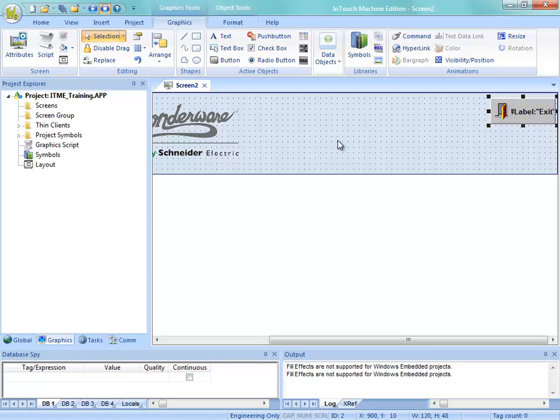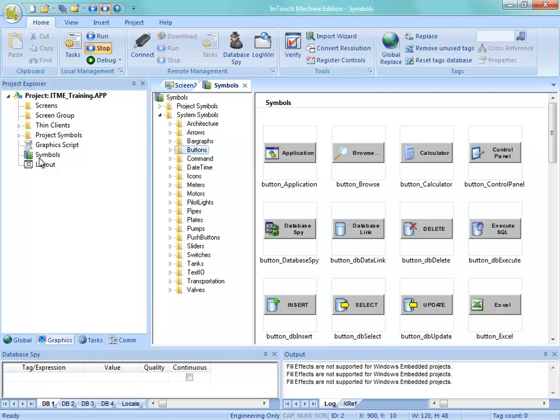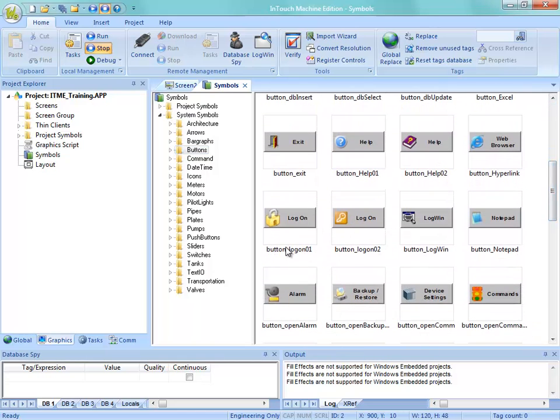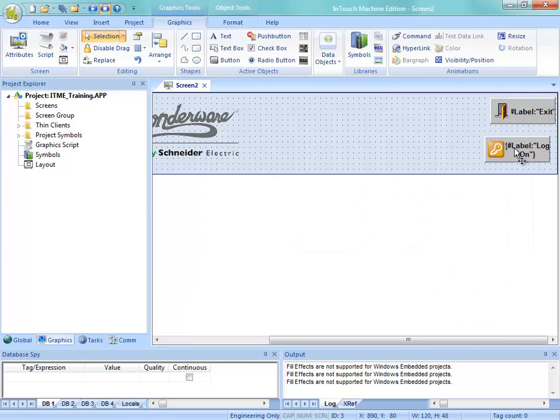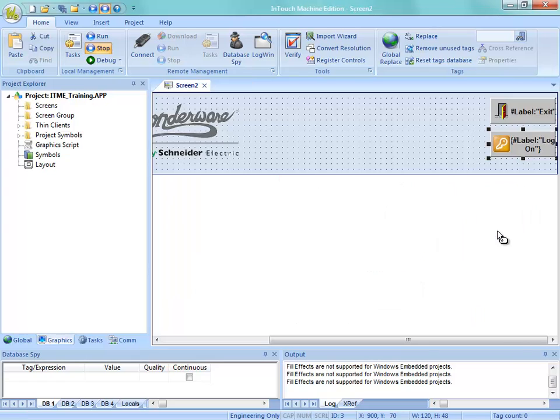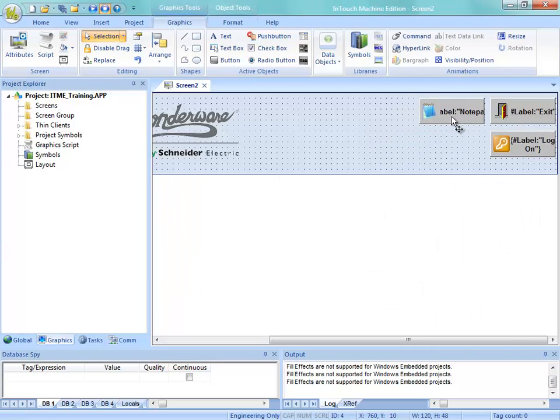Just so you know, with security you can show or hide that, and you could disable it if they don't have the right security. That's something that can happen later on, and we'll show you that in some of the other videos. The other button that I'm going to put on the screen is log on. I'm going to choose the log on one, because I just happen to like the look of the logo a little bit better. That's going to give us the ability to log on to the security system. And then the last thing that I'm going to put on is a button that will show us Notepad. We might use Notepad to view or edit some text files later on, so I'm just going to have it handy up here for ease of use.